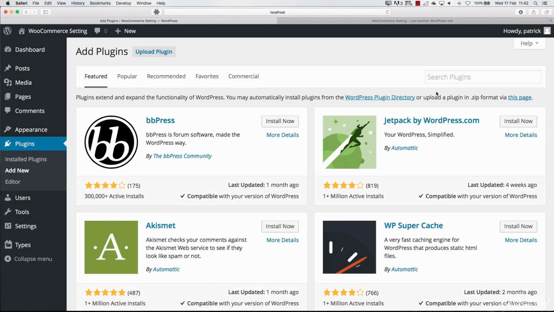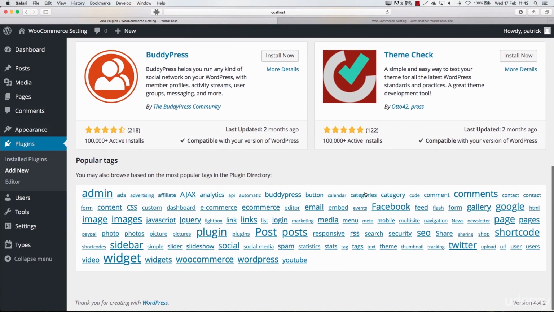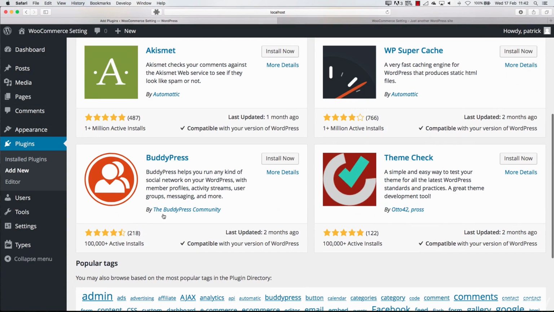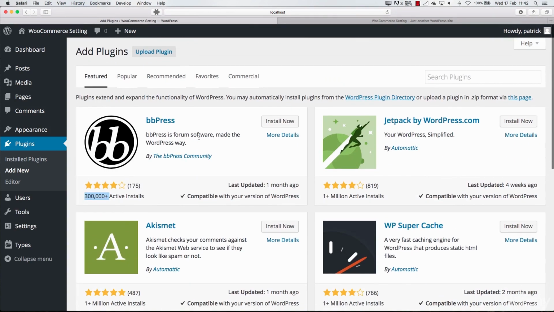And here you go into the WordPress database with all the plugins. And as you can see here, these are tags that people use to search. As you can see, you have a very big one, bbPress, forum software. The number of installs is very big. And you also have BuddyPress, a competitor of bbPress. And installation of plugins works very easily.